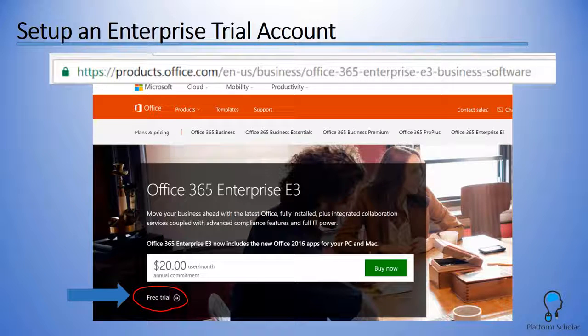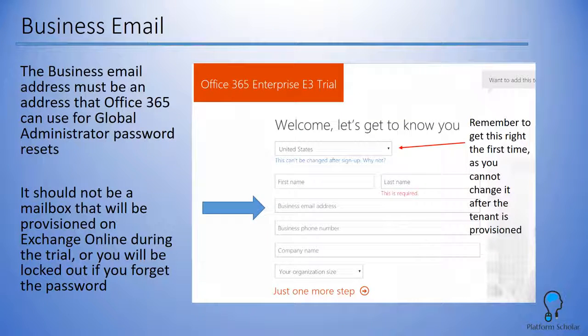To get here, search for Office 365 E3 or whatever license plan you want, and you'll most likely be brought to a landing page like this one. Down at the bottom there's a link for the free trial. Now I'll be using my Platform Scholar address as my current email address. This can be used for recovering the global admin password as well as for verification purposes. Don't use an account that you plan to provision to use with this tenant.